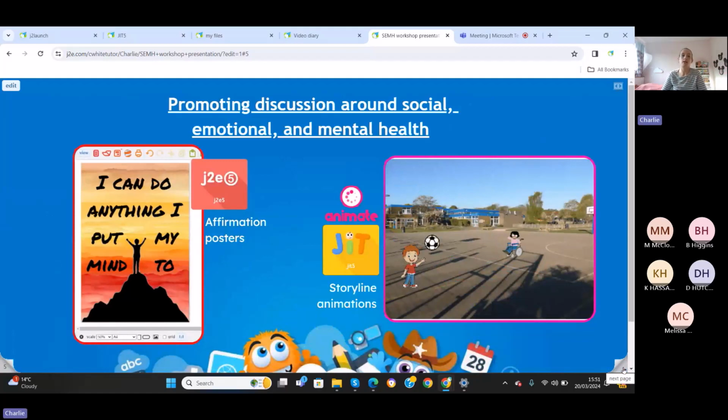So we're going to look at some activities now that might be useful in wider discussion about feelings, about social, emotional, mental health. We're going to look at 2 more child-led activities, and then I'm going to show you a range of activities that we have in the library that could also be useful for this.